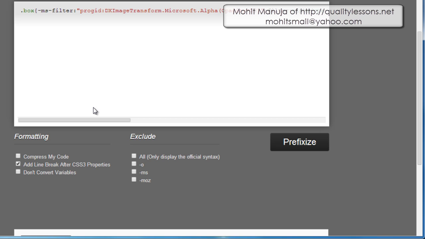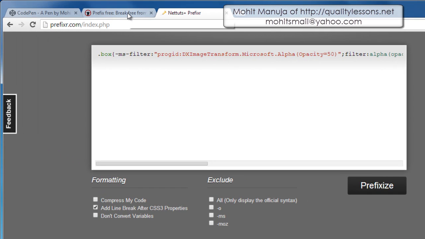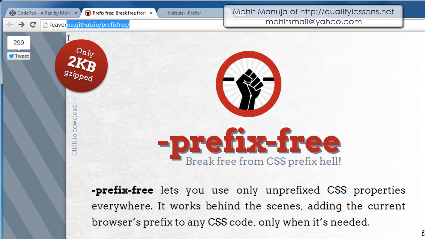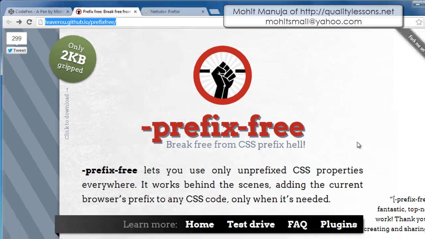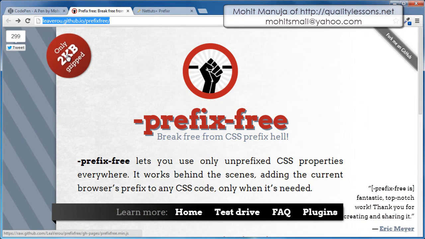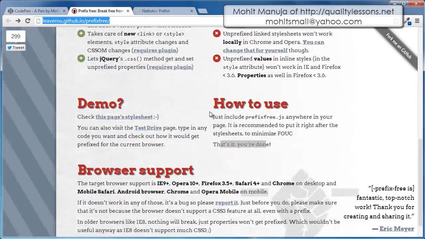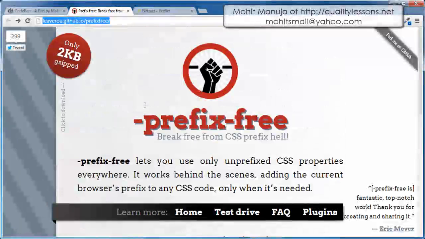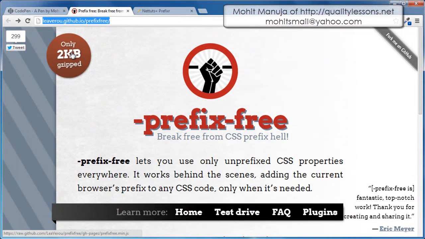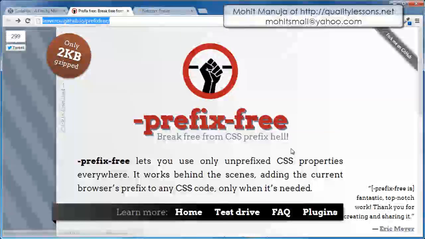Let's touch upon another important resource, people. I'm not going to pronounce its name because of fear of going wrong in my pronunciation. Again, you can write your CSS prefix free, but there are certain rules that you need to adhere to. You can download a JS file here. It requires a JavaScript file that you need to link up. If you see how to use, when you click the download now button, you download this file, barely 2 KBs.